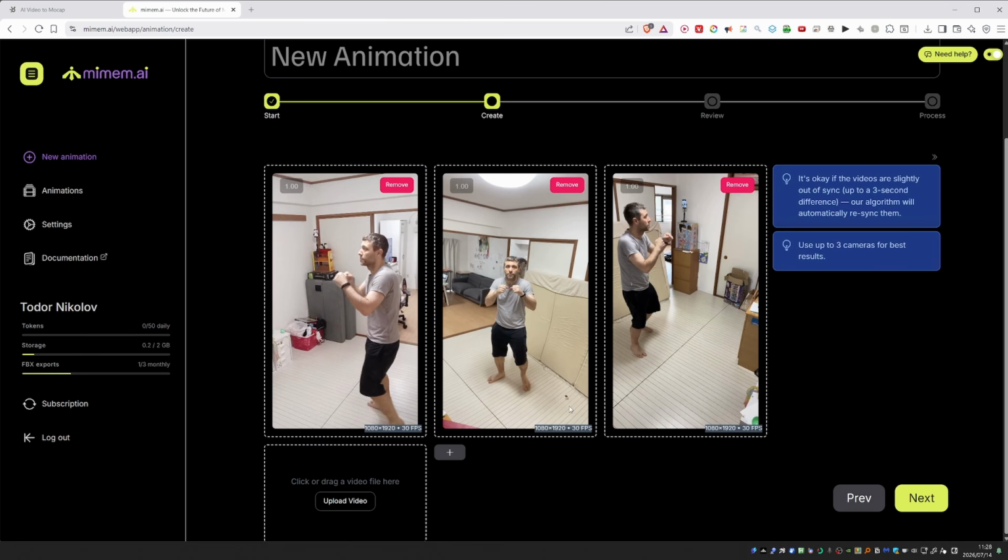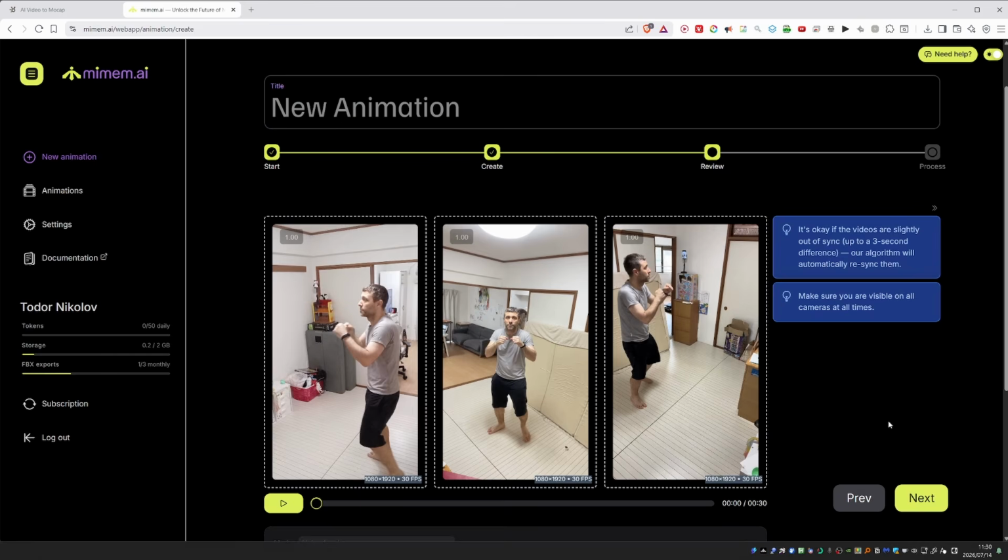So I added 3 cameras, and depending on your subscription, you can use up to 9 cameras, I believe. But you can get really good results from just 2 or 3 cameras. And Mimem AI is actually also capable of creating mocap from a single video, but I haven't tested that much. Now I can click Next, and if I'm happy with what I see, I can click Next again, and Mimem will process the footage and create the mocap.